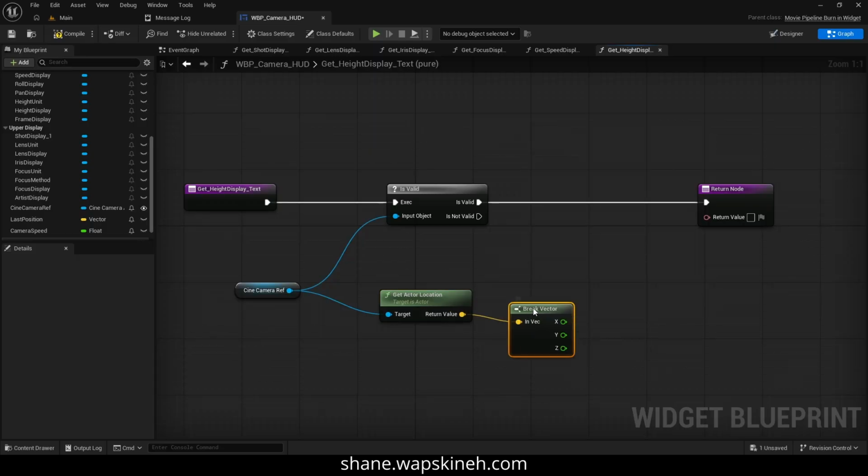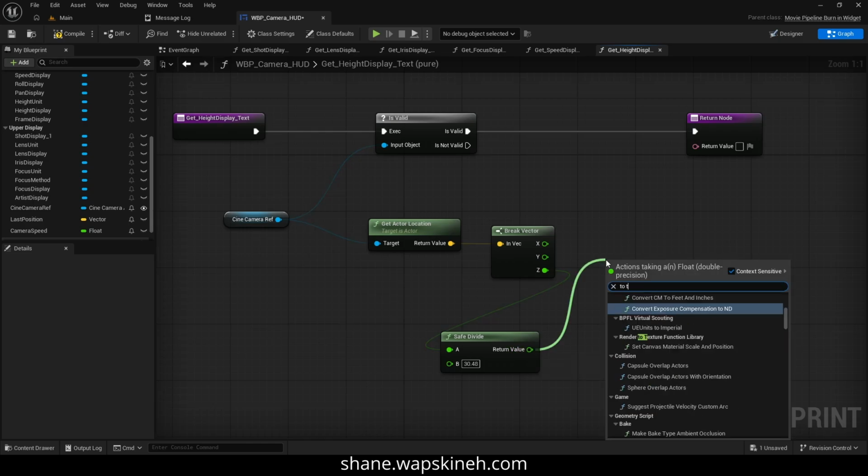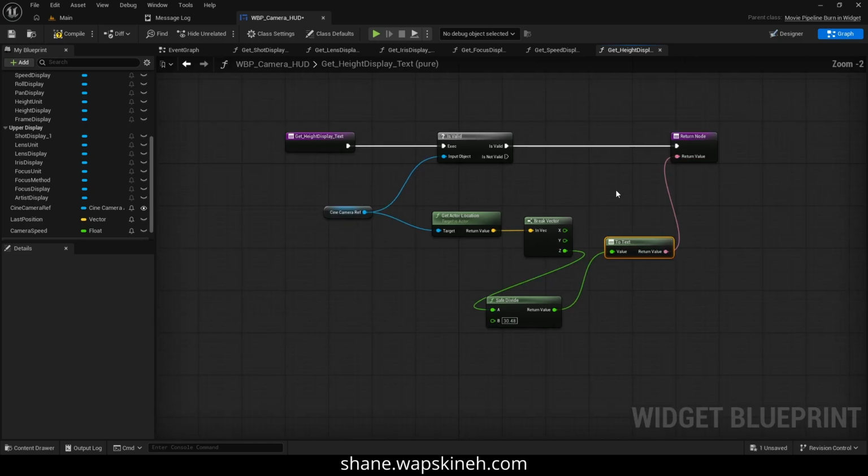we're going to break it so that we can just get the Z channel, which is the height channel in Unreal. We'll do a safe divide, and we're going to do the same to convert it to feet, 30.48, so that I know it's however many feet off the floor. From there we'll do our 2text and then plug that into the field input, compile, save.